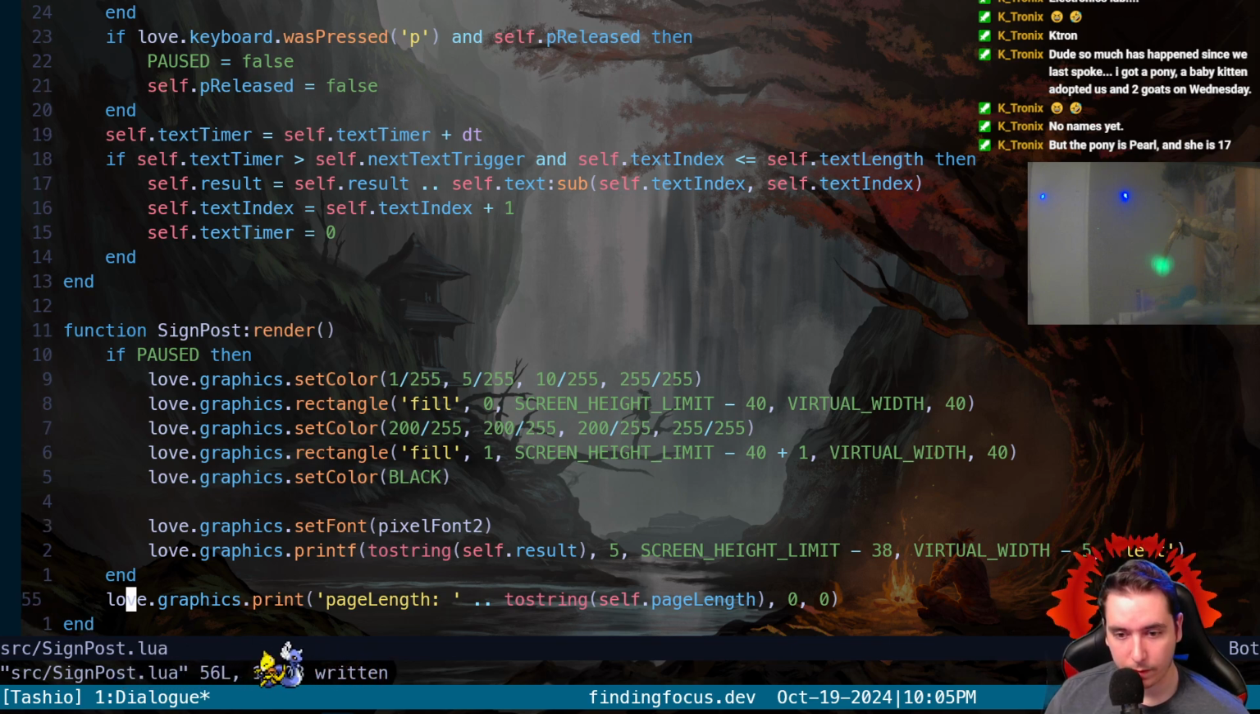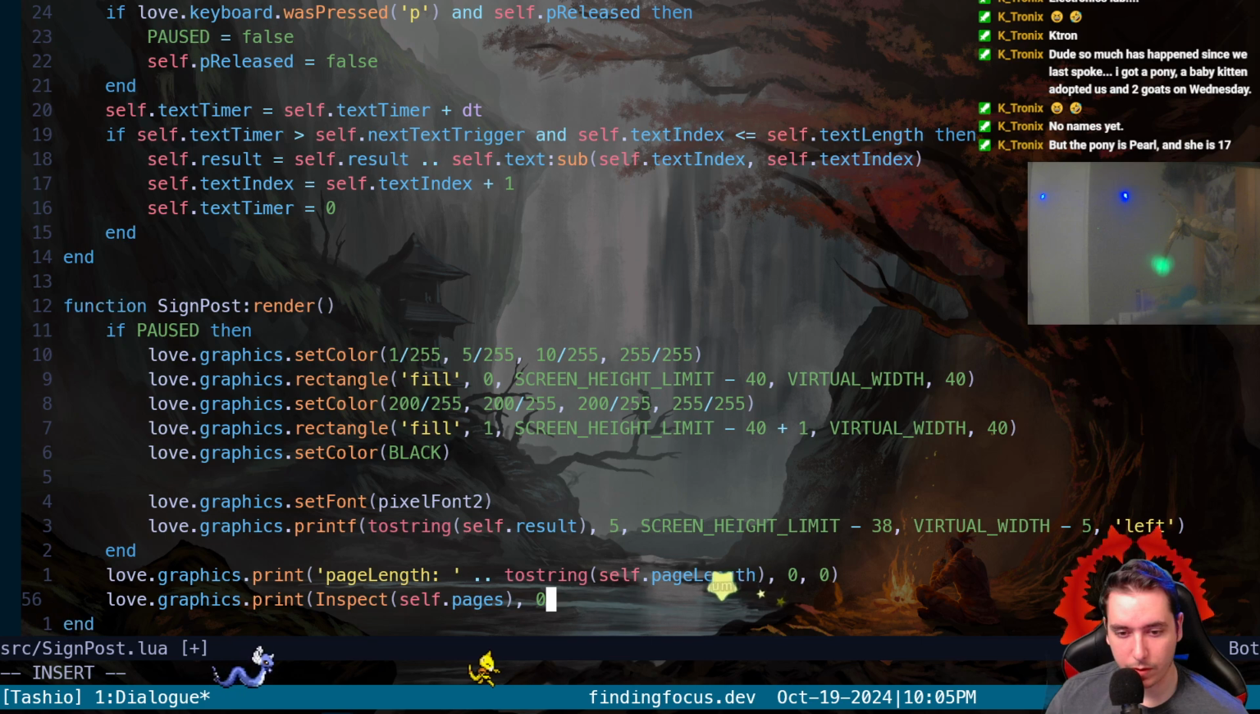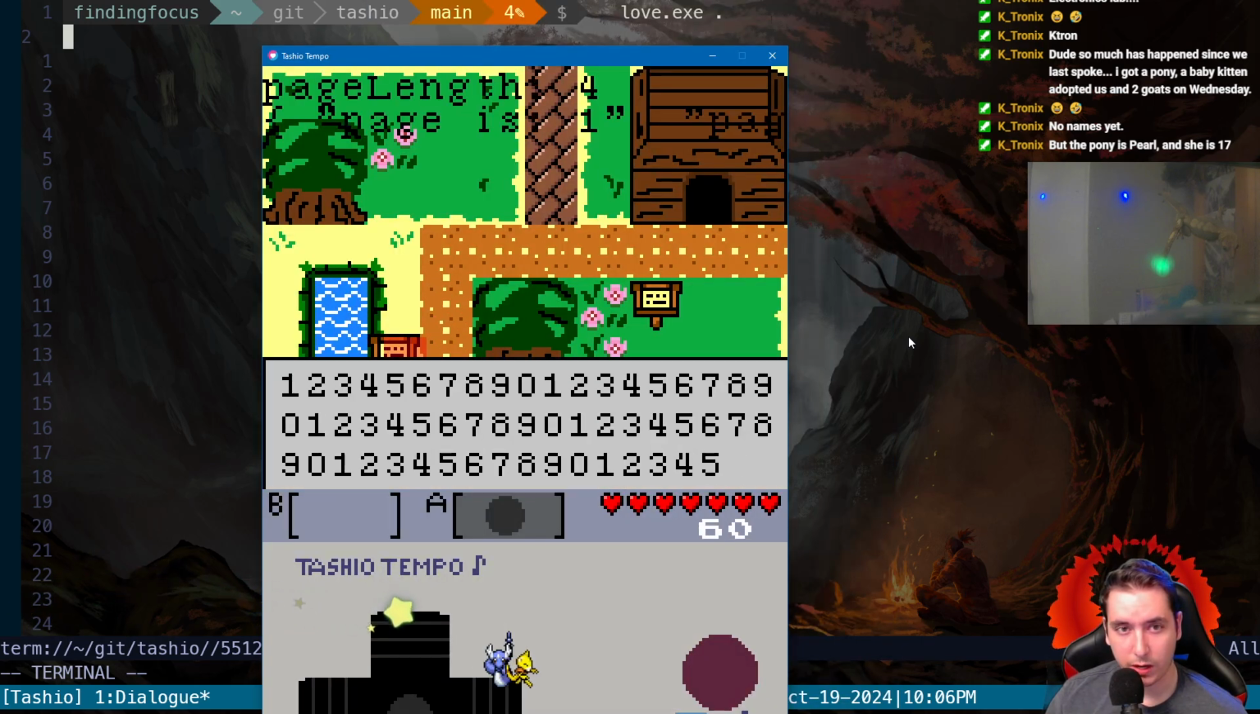and we just need to figure out the substring stuff. So let's try to do a graphics.print. And then we want to print a string of inspecting. Oh yeah, it is capital I, Inspect our self.pages table. And then print it up at 0, 10. So let's see if we see our pages in here. Pages one. Page length. Pages one.